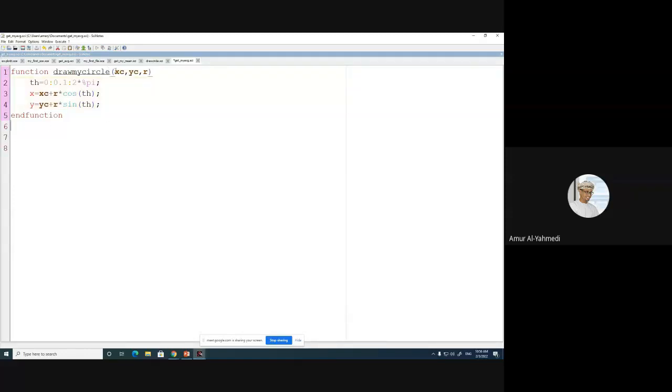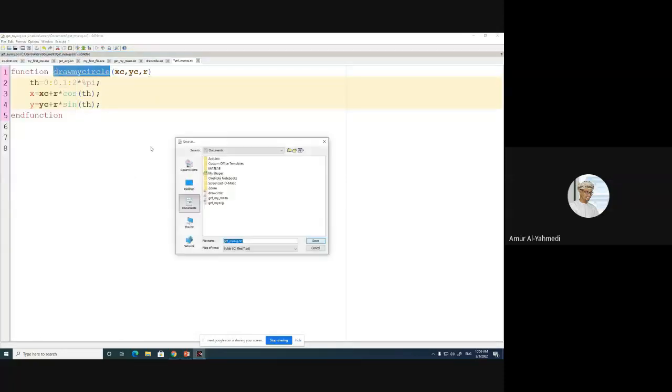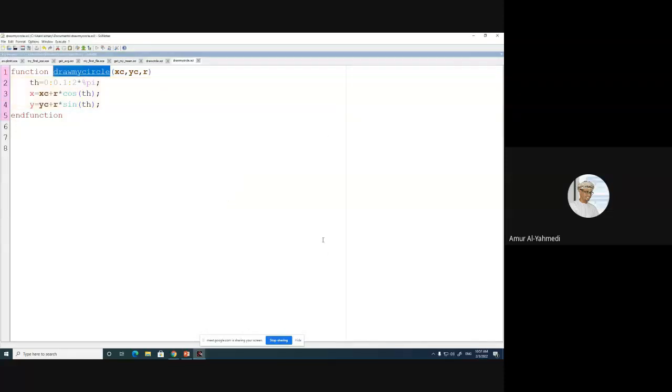So let me save it first with this name. Copy, save as, draw my circle, SCE. So now it's saved. I can go here and define my center. Let's call this X1 equals 4, Y1 equals 4, and radius R, capital R, equals 2. These names don't have to be the same as these names because these are local. These are defined here only. But when I call the function, it will know that the first number is XC, the second number is YC, the third number is R.